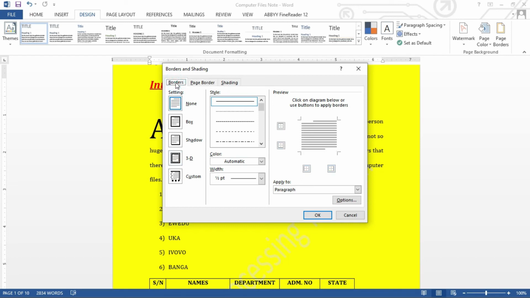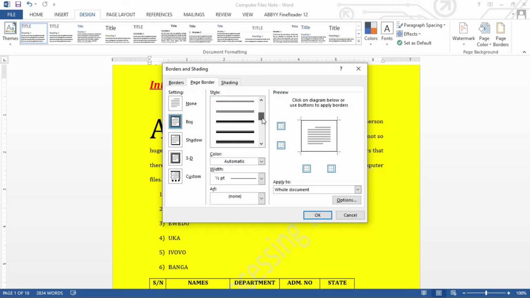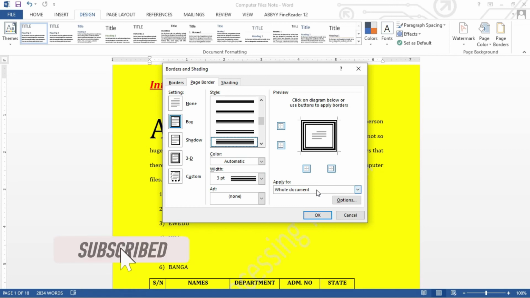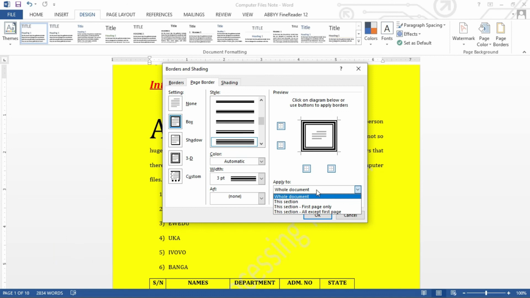This page border, I want to use box, and I want to select. You can select style here. Let me choose this one. See the preview here. Then what you do, you click on where you want it to appear: on the whole document, or on this very page, or on the first page only, or on all other pages except first page. You make your decision here.